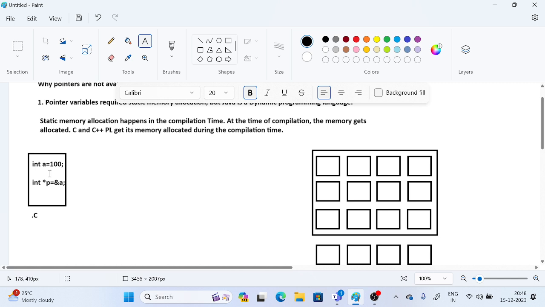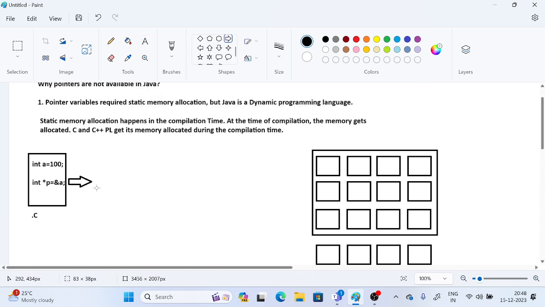Once the program is written, the first stage is the compilation stage. We have seen this already. Every program must go to the compilation stage.